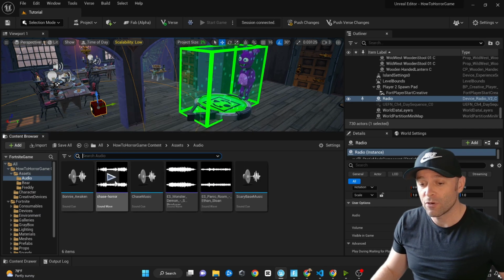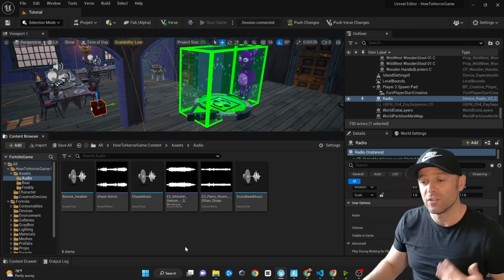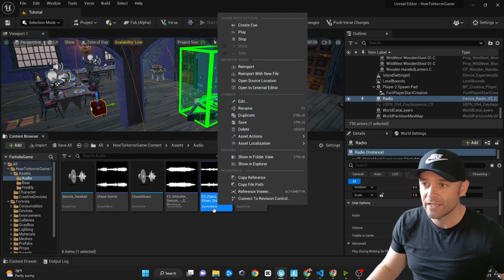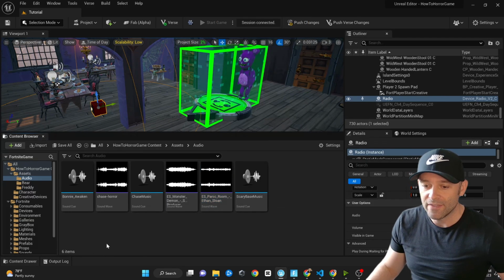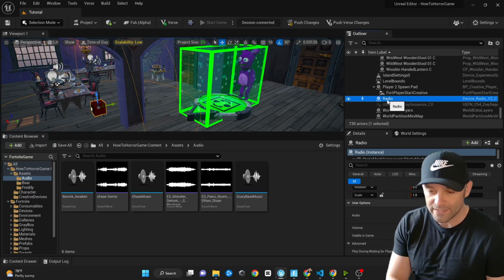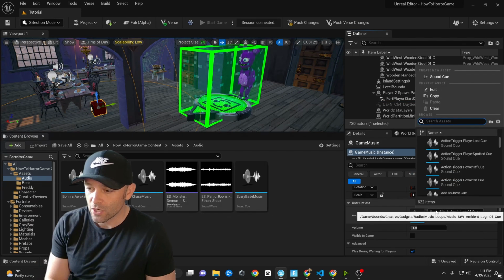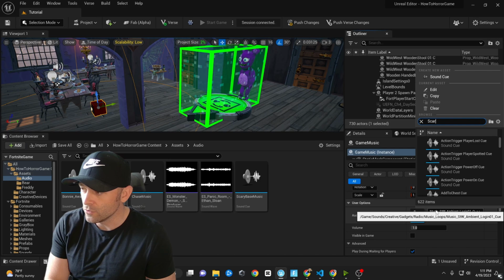Drag the WAV files into your project. In our music, we're going to have game music and chase music when you've been spotted. So game music, right-click, create cue, and then chase music, right-click, and create cue. On this radio here, we'll rename this to game music, change the audio file to your new cue.